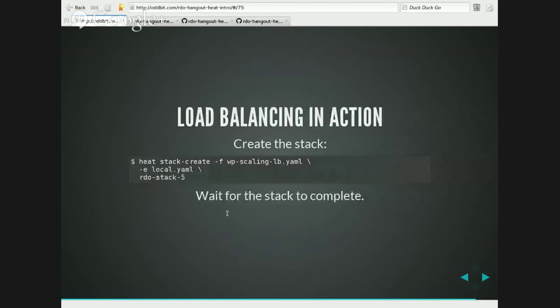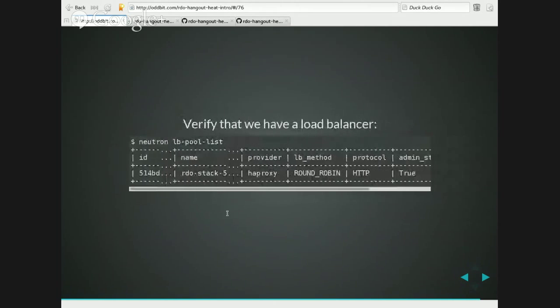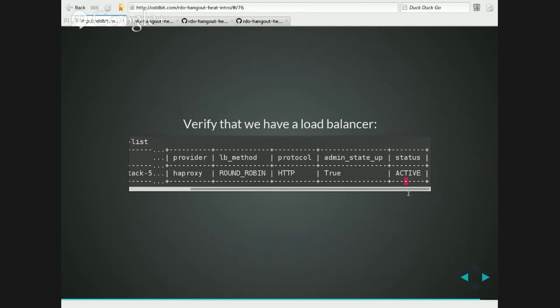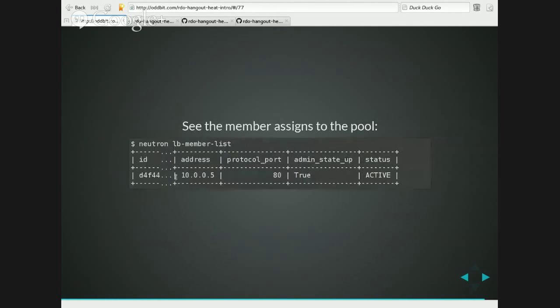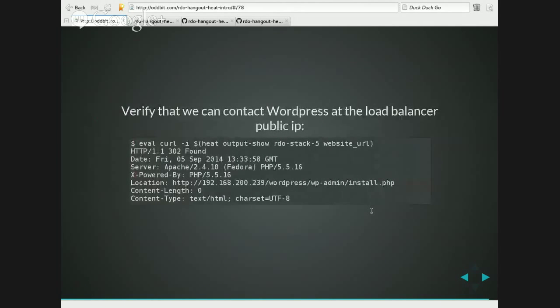So let's go ahead and create this stack and wait for the stack to complete. Now we can verify that Heat has created a load balancer for us, and that the load balancer is active. We can see that there are members assigned to the pool, and that this member is active. And we can verify that the application server is available at the public address assigned to the load balancer. So here I'm using Heat output show to get the URL from the stack, and passing that to curl, and we're getting a happy redirect into the installation page.